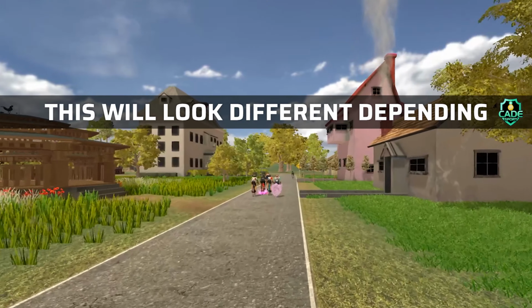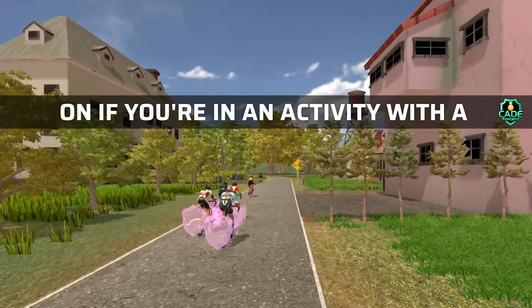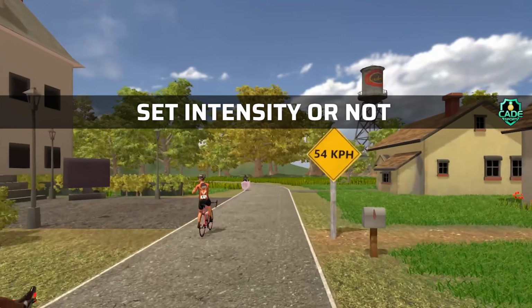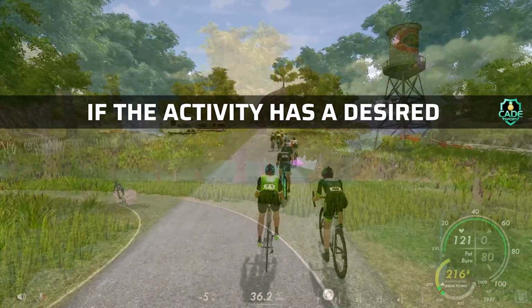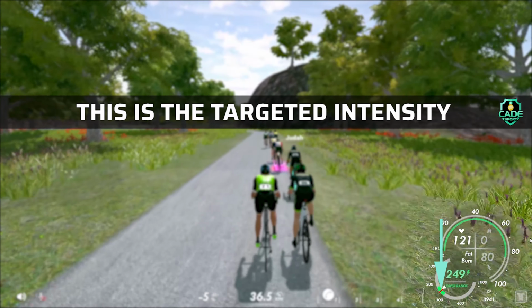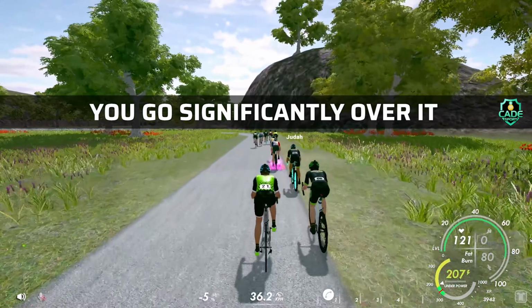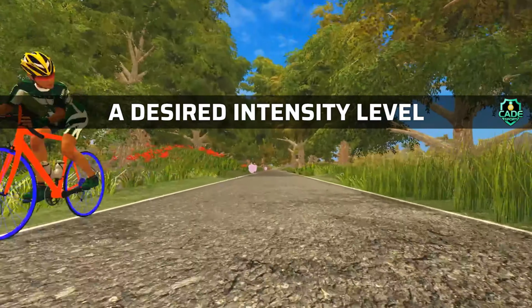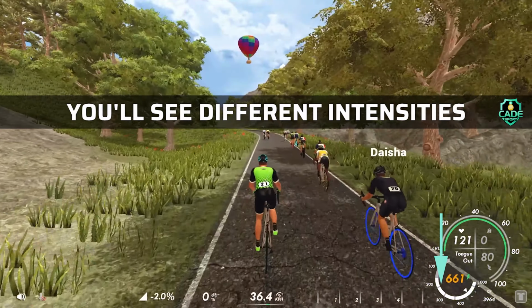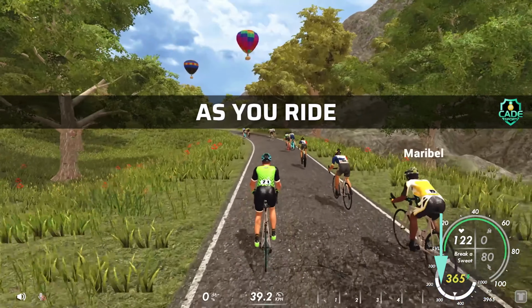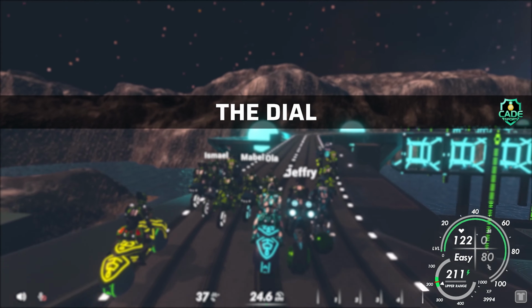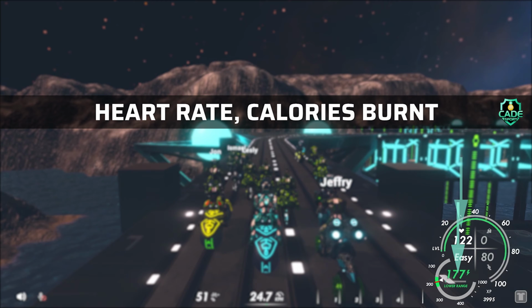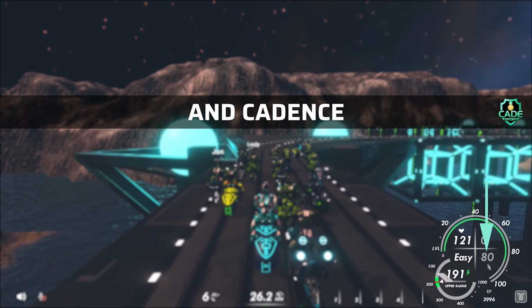Intensity gauge. This will look different depending on if you're in an activity with a set intensity or not. If the activity has a desired intensity level, you'll see a green bar with a red line through it. This is the targeted intensity, and you will be held back if you go significantly over it. If the activity does not have a desired intensity level, you'll see different intensities displayed in the intensity gauge as you ride. The dial. Here you can find your display watts, heart rate, calories burned, and cadence.